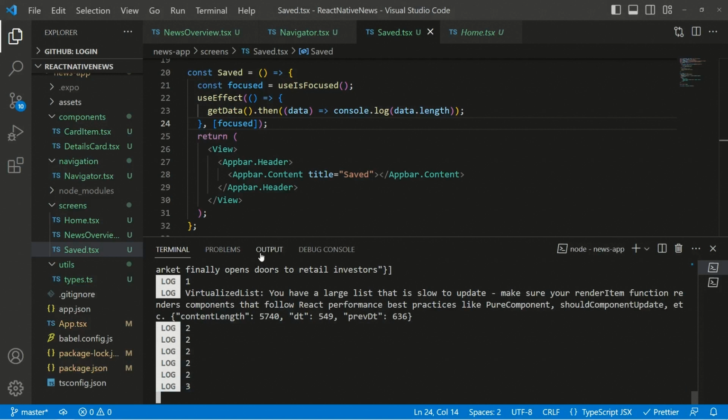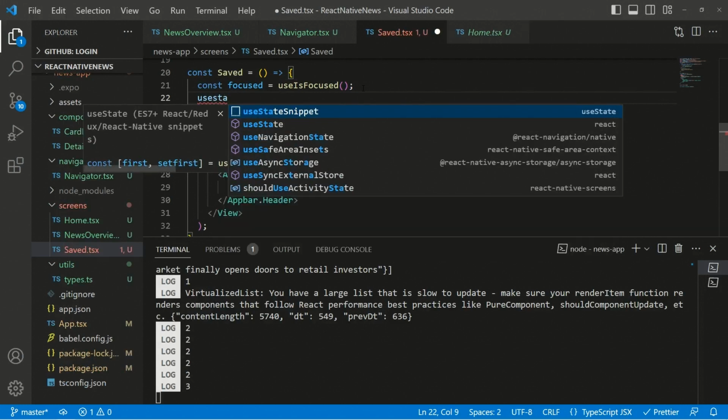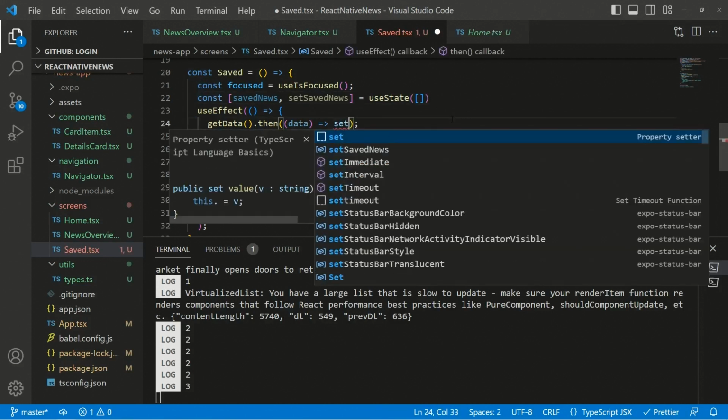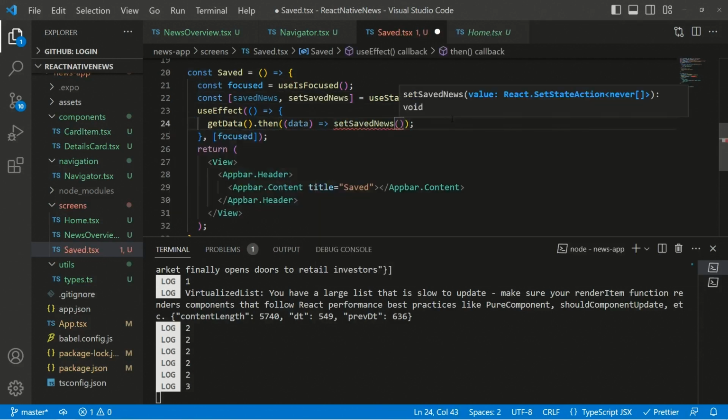And now the next thing would be, we want to apply some styles inside that. Now we have the data. So what do we need to do? We need to store the data somewhere. Again, we can use the state here. We have the useState, we can have the savedNews and setSavedNews, and initially the value would be an empty array. And with setSavedNews, that should be the whole data object.